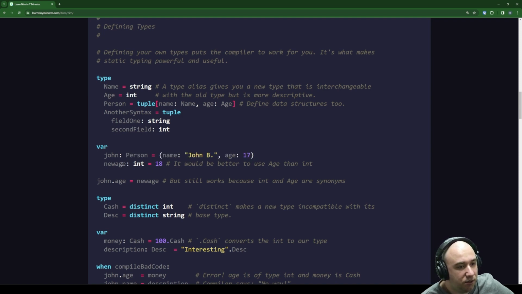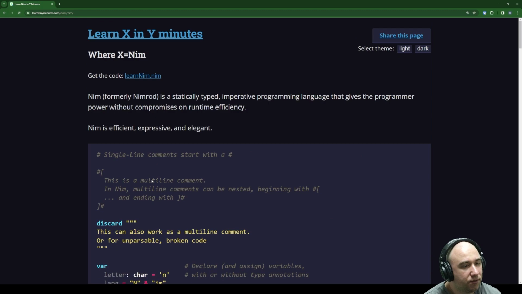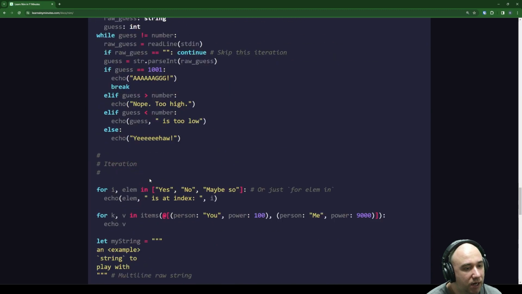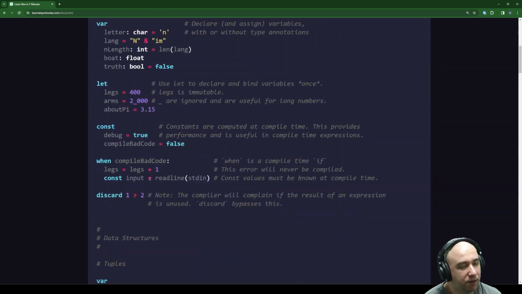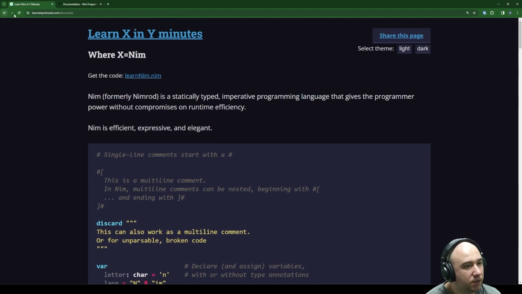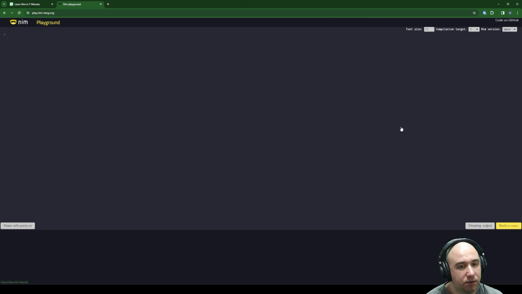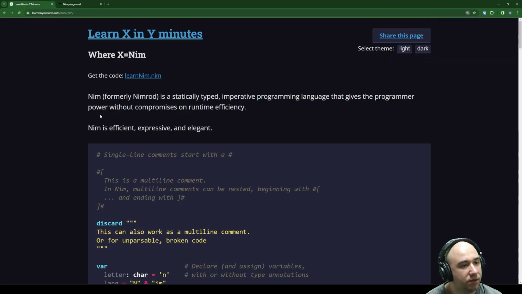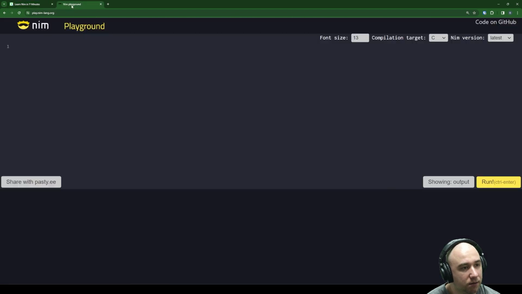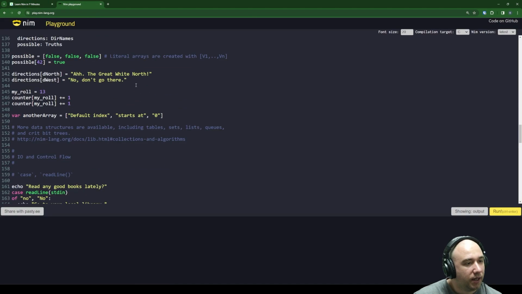New age, integer is 18. It's better to use age than int. Yeah, you could, I guess, change it. So I'm understanding this is written as if you could run it yourself and read it in there. So let's try that. Can I go back? Documentation, official name playground. There we go. So if I grab all this code, there's no copy. Okay, and we paste it here.